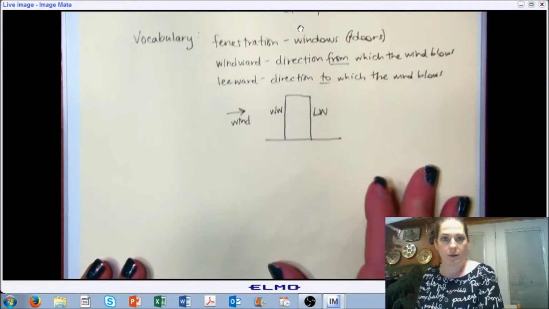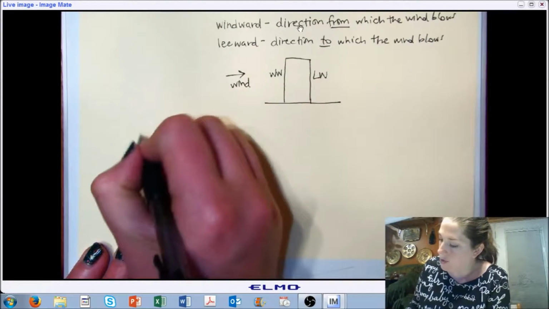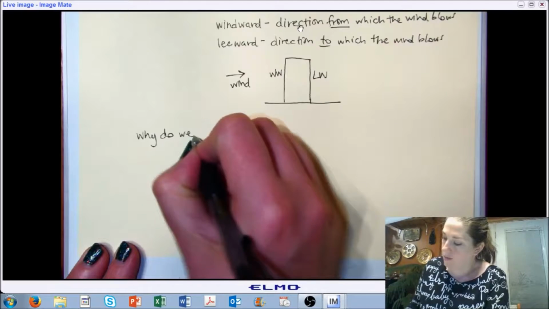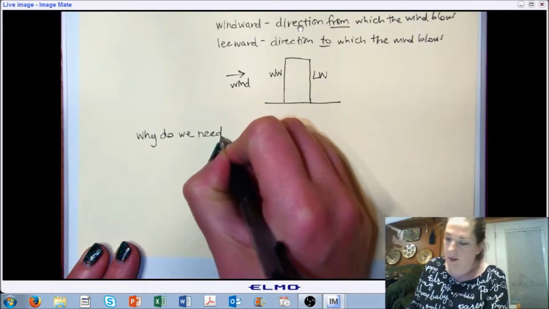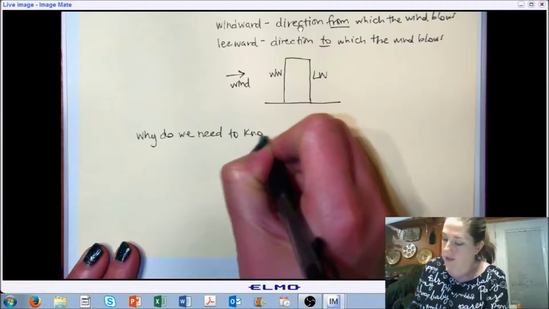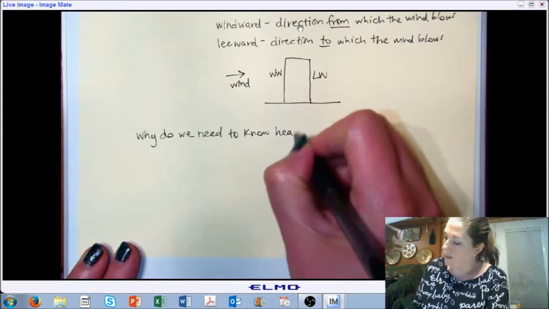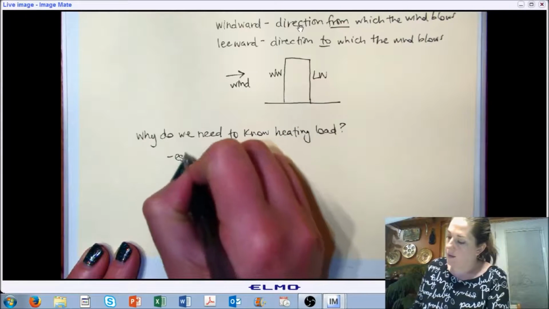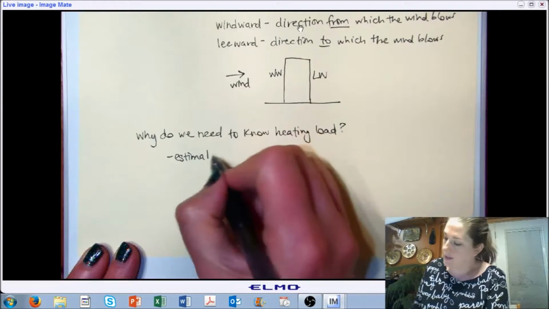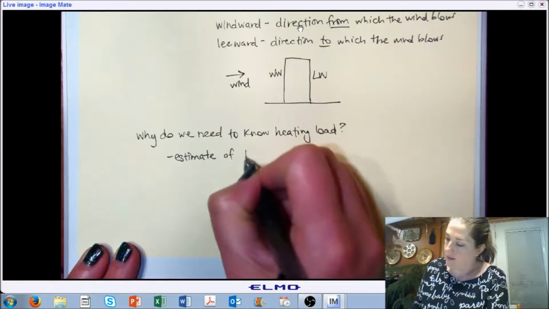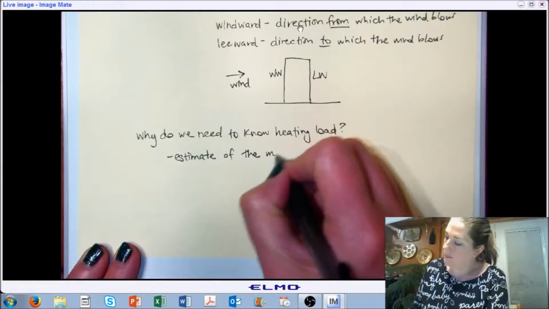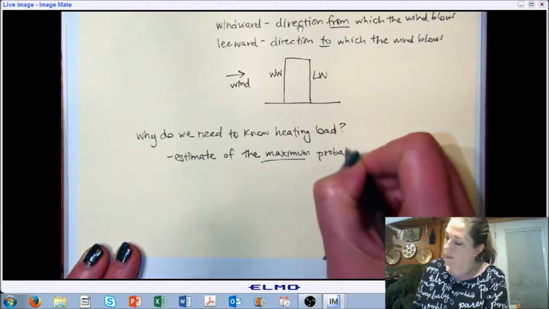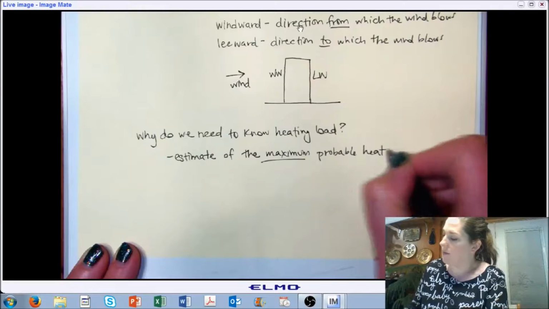Alright, so moving along with understanding why we're doing what we're doing in this chapter. Why do we need to know the heating load? We already covered it, but let's say it again to reiterate and lay out our thoughts in a logical fashion. So why do we need to know the heating load? Because we want to estimate the maximum probable heat loss from a space.